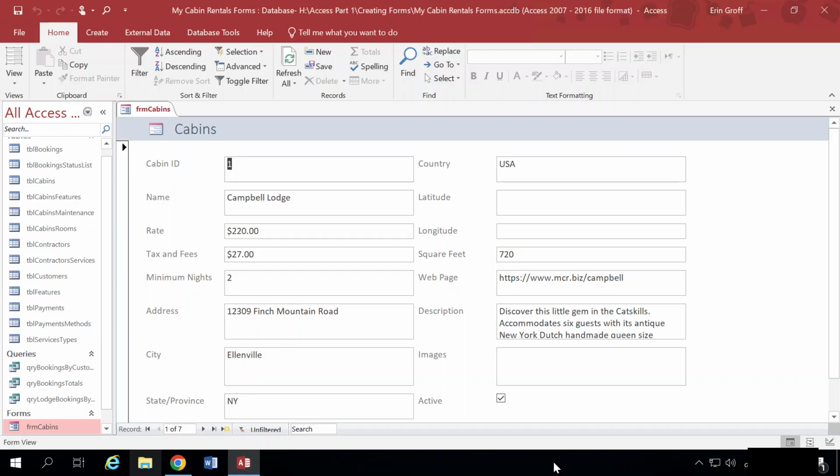This is Activity 4.4 on page 142, Setting Form Properties. We have the database My Cabin Rentals forms open, and we also have Form Cabins open. To restrict what users can do in the form, you will set form properties to prevent tasks such as changing the active setting, adding or deleting records, or accessing the layout view.